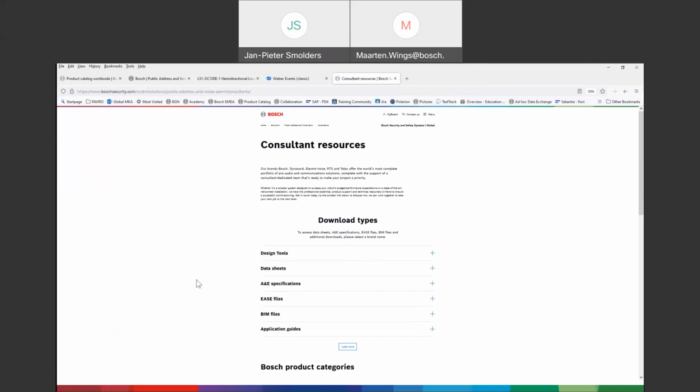So this is a new web page where we now have, around Bosch PA, all the resources for design and specification. So we have here the design tools, we have access to the data sheets, we have A&E specifications, the EASE files, the BIM files, also application designs with examples. So I just wanted to show that in case you like to work with Bosch products for designing. We have now this web page where everything basically comes together. That's what I just wanted to add as an additional note.